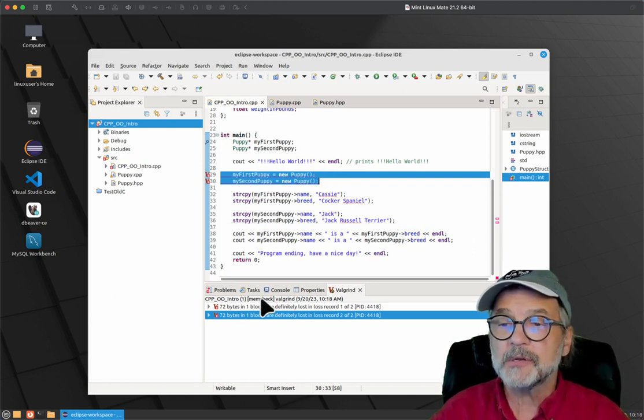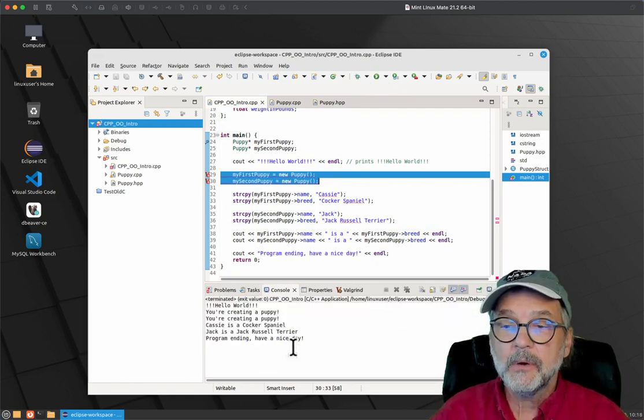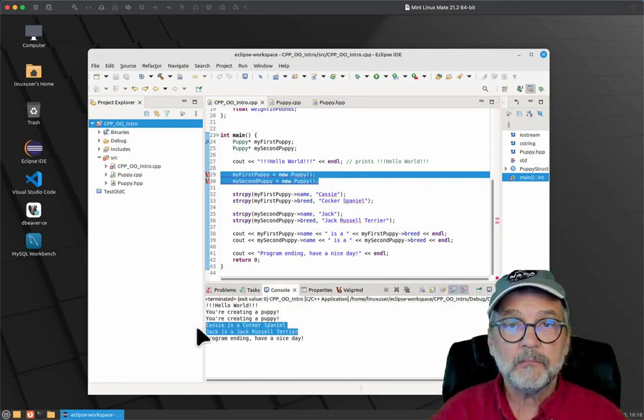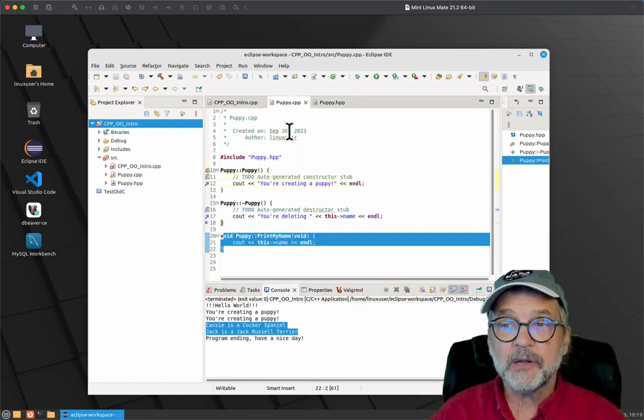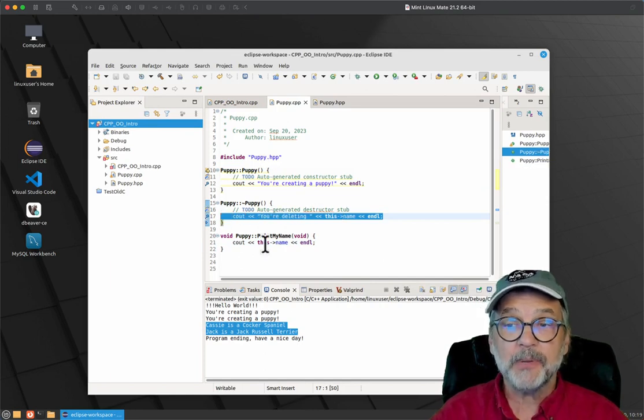So also, I want to show you something else. When I run this, where's my "you're deleting a puppy"? Where's that from the destructor? If I go over here into the puppy CPP, it never prints "you're deleting the puppy." Why? Because we never deleted it.